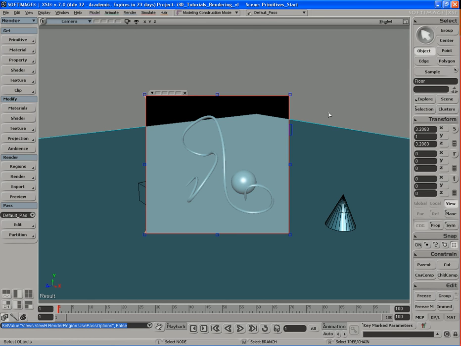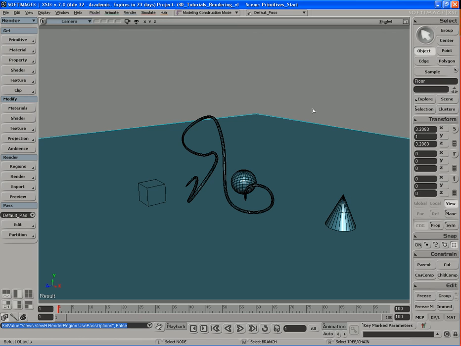It makes it very interactive and very easy to render out your scene and preview it and help you along with your work. So I'll end this video here, and in the next one we'll start talking about how to use the other render preview tool, which is called the render preview.